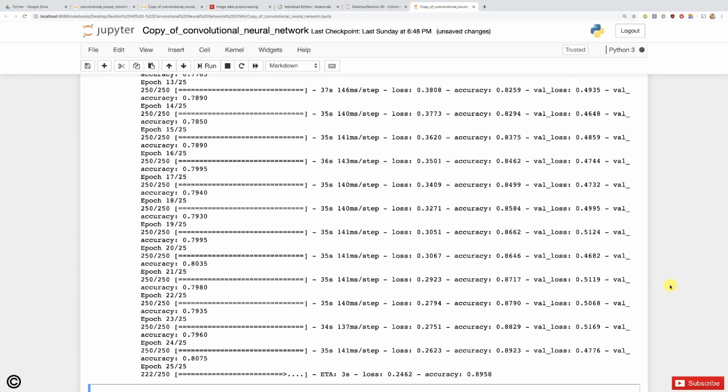Here I am back in the game. I'm super excited to see the final result here of the 25th epoch. There we go. We end up with a final accuracy on the training set of 89% and a final accuracy on the test set of 80%, which is great.